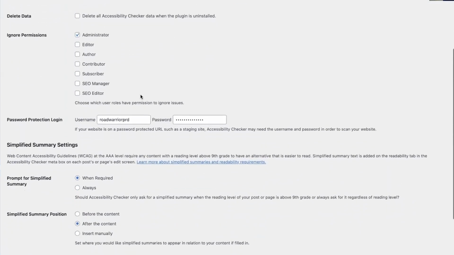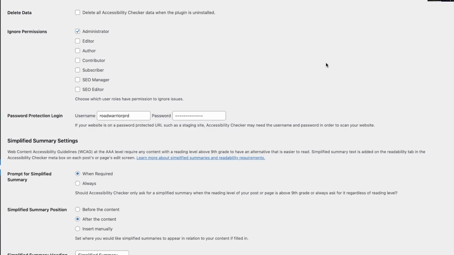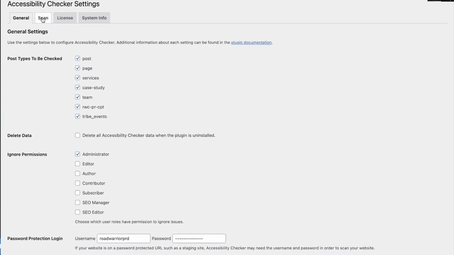You have the ability to also scan password protected websites. So if you're just working on a new website, it's not live yet, and you have it behind a password protected login so that it's not accessible to the public, Accessibility Checker can still scan it as long as you put those credentials in. Once you have it set up exactly the way you want, you can then go to full site scan here in the menu, or we have a scan tab on the settings page as well.